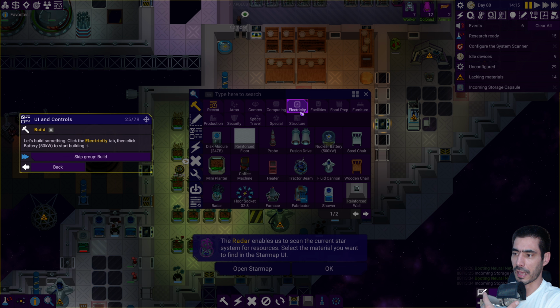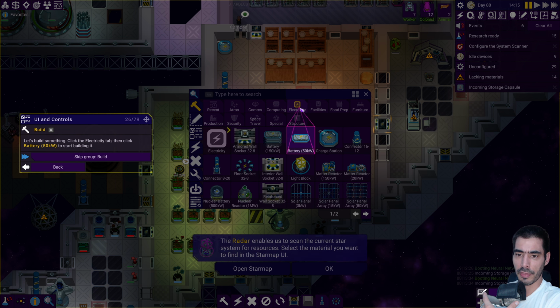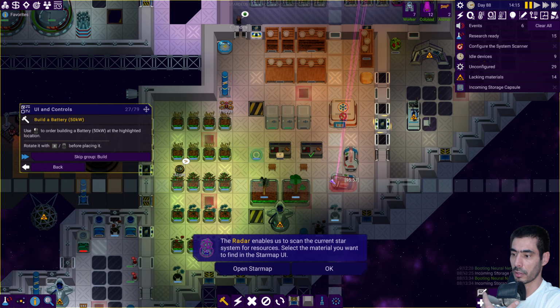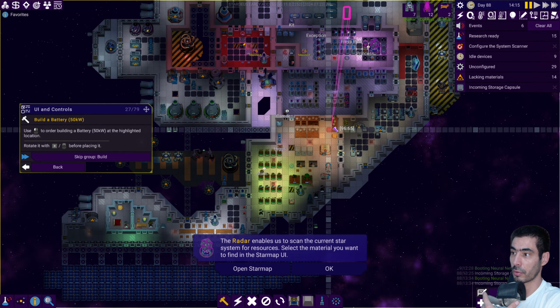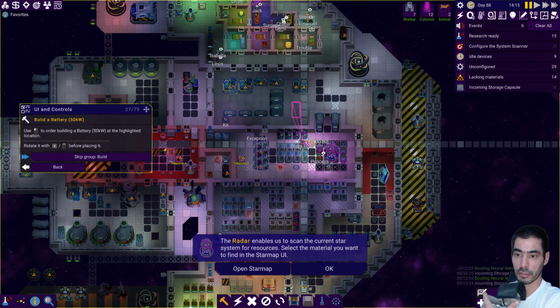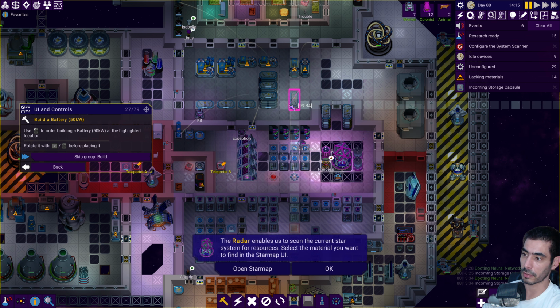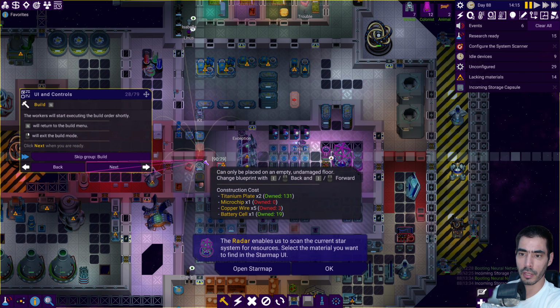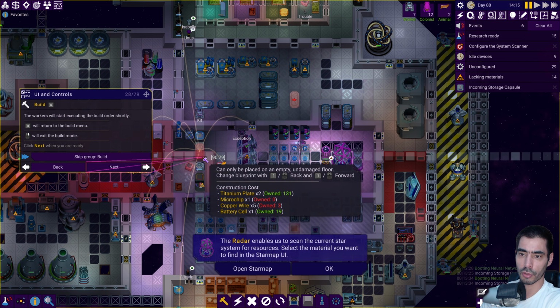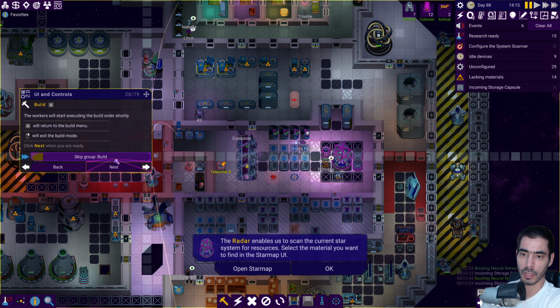Click the electricity tab. Then click battery 50 kilowatts to start building it. Okay, I know that we can rotate it, right? There you go. The workers will start executing the build order shortly.